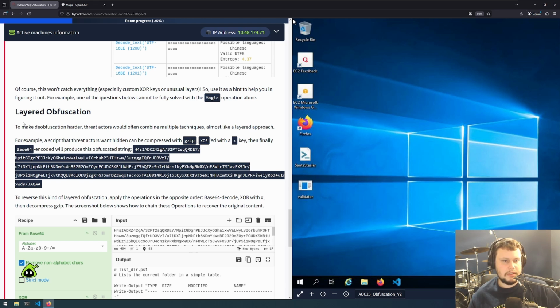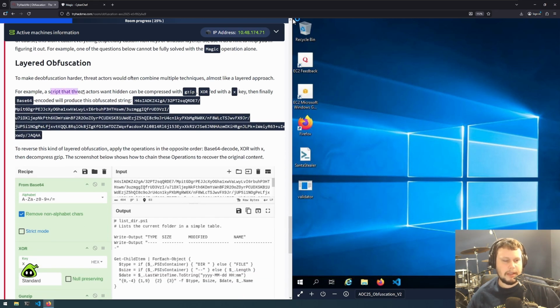Layered obfuscation. To make de-obfuscation harder, threat actors will often combine multiple techniques, almost like a layered approach. For example, a script that threat actors want hidden can be compressed with gzip, XOR'd with a key, then finally base64 encoded. That would produce this string.